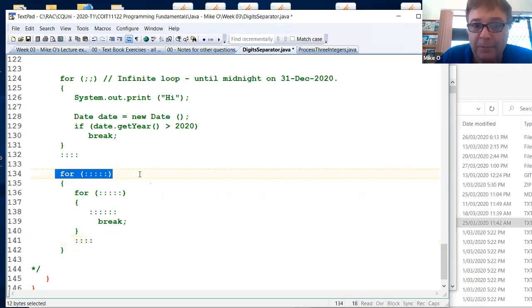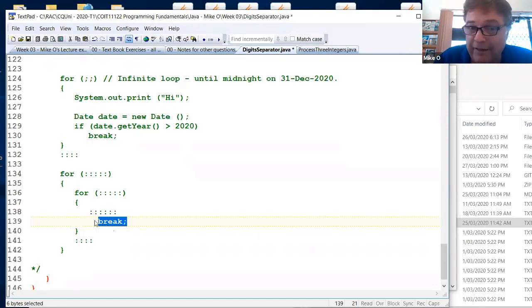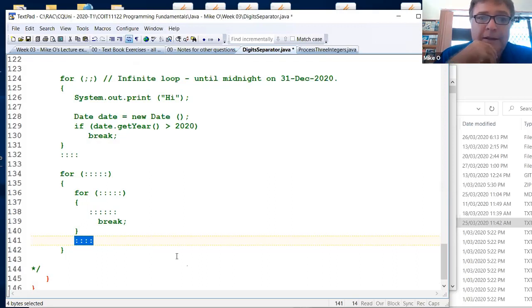So for each outer loop, the inner loop loops as long as it needs to, until the conditions say it can't loop anymore. And here we can break out of it if we want to, but that just breaks out of the inner one, not the outer one. Okay, but yeah, we're getting very deep into loops there, where we are so far.